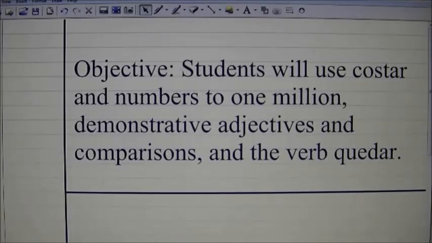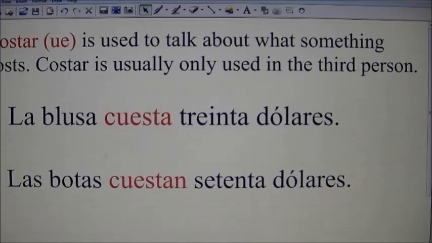Our objective for the week is that students will use costar and numbers to 1 million, demonstrative adjectives and comparisons, and the verb quedar. There's a lot to cover, so let's begin. Costar, which is a stem changer, is used to talk about what something costs. Costar is usually only used in the third person. Por ejemplo, la blusa cuesta $30, or las botas cuestan $70.